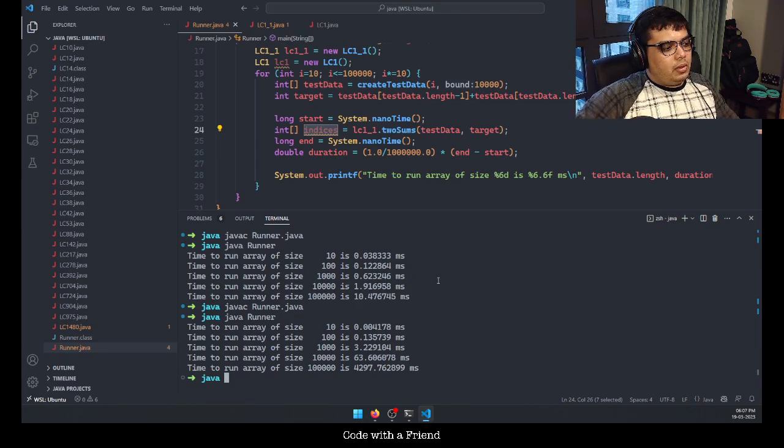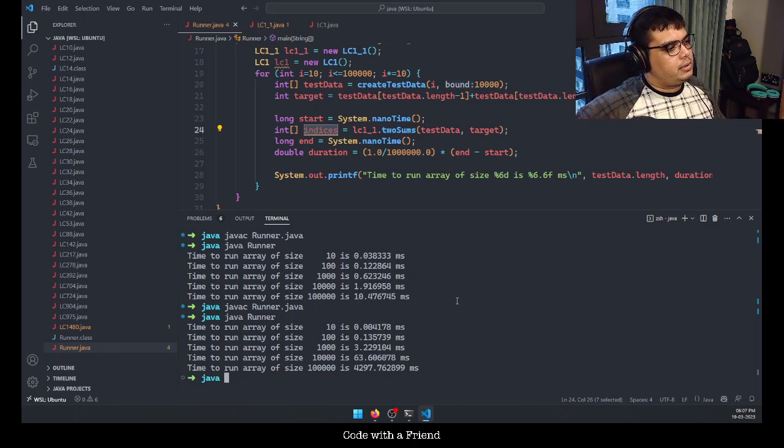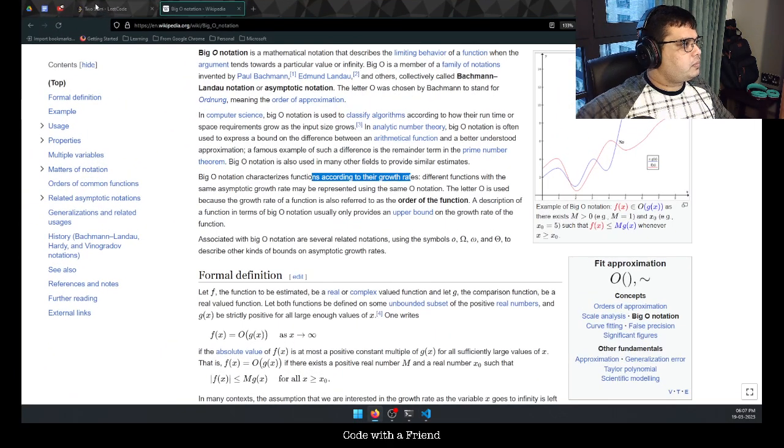So obviously, if we have the most optimal solution, that's better. But the most optimal solution will only be valuable if you have a very large data set. And that's, I think, the intention of this. Anyway, coming back to today's discussion.